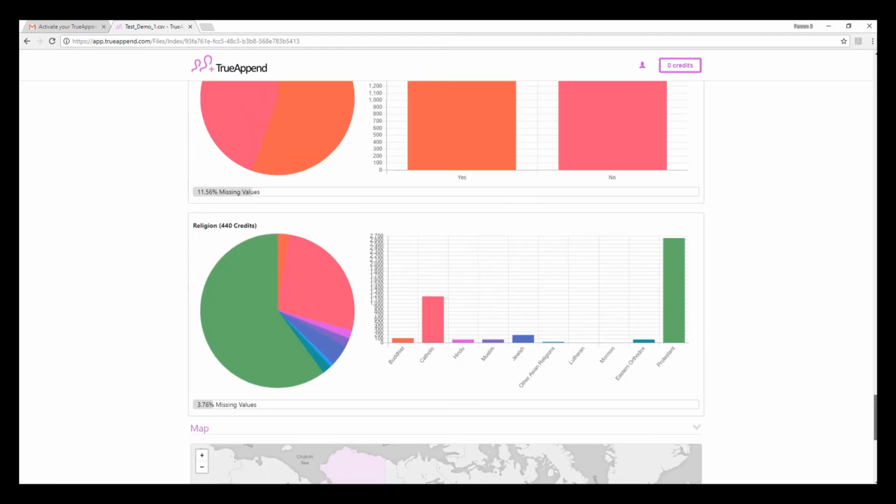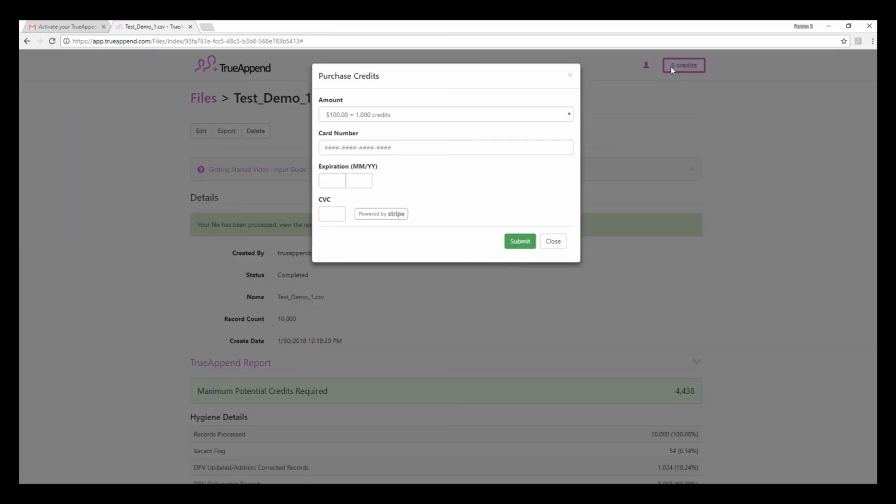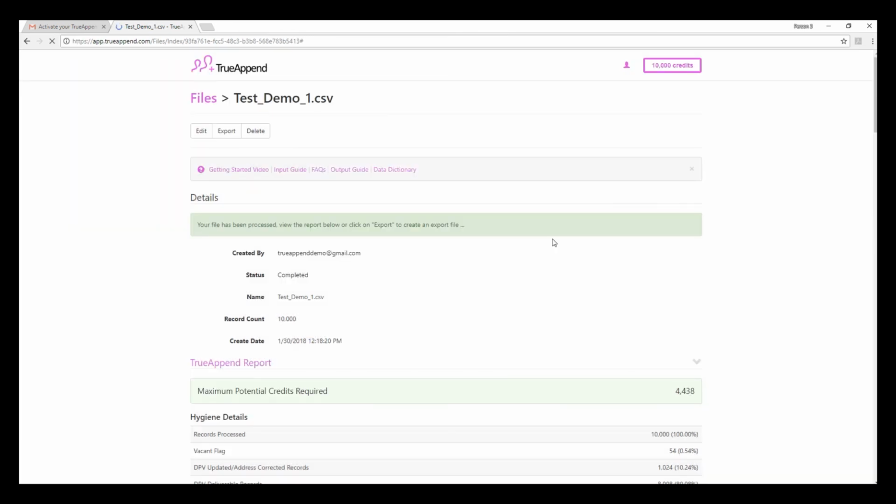Before you can export and download your results, you'll need to purchase credits. To purchase credits, click the credit balance in the top right corner of the screen. This opens a purchase form that allows you to buy 1,000 credits for $100, 10,000 credits for $1,000, or 50,000 credits for $5,000. It costs 1 credit per 10 records matched per attribute to download a file, and you will never need to pay for the same attribute more than once.